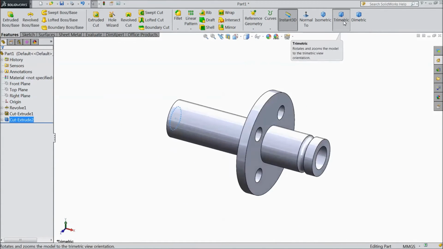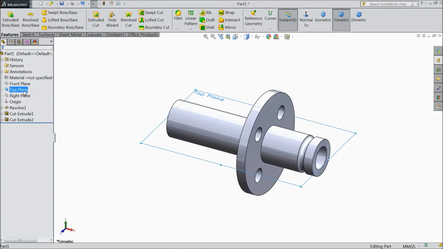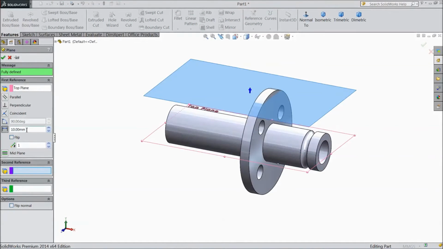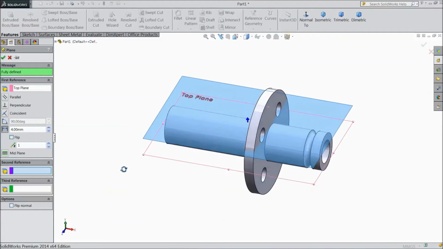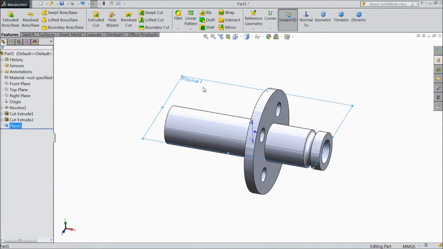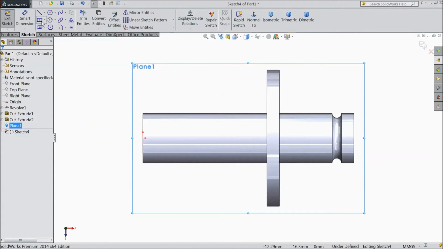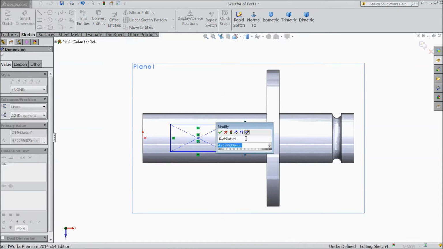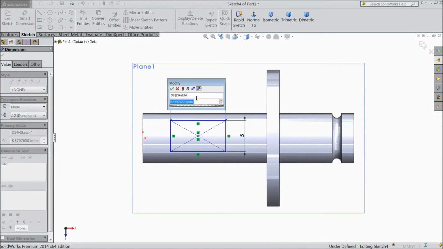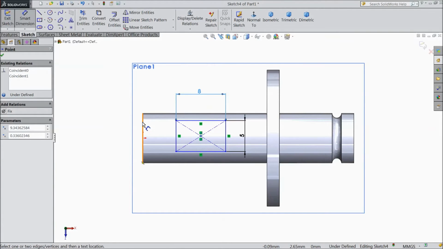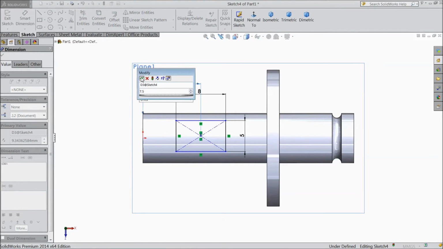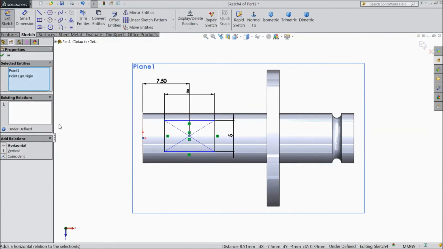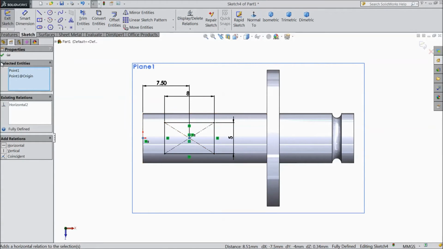Now select top plane, go to reference geometry, choose plane. We want to create one plane. Keep distance 4 mm. OK. Now select this plane, sketch normal. Now choose center rectangle. Define dimensions 5 mm and 8 mm. And distance from here to this line keep 7.5 mm. Okay. Now select the center of rectangle and origin point and choose here horizontal. Now it is in the same line.